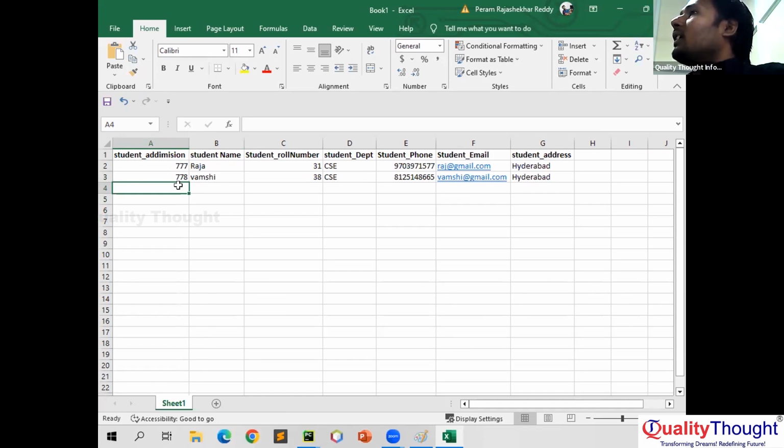And what is the phone number? 8125148665. And what is the roll number? 38. That means you can identify which record a particular thing is, in the form of a row, right?